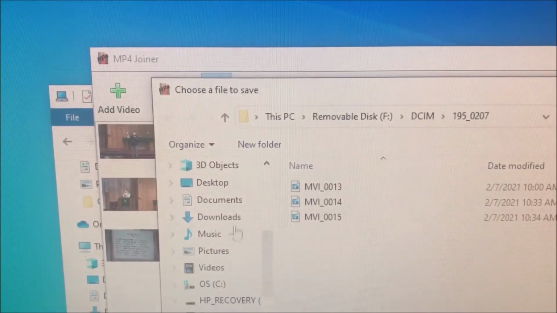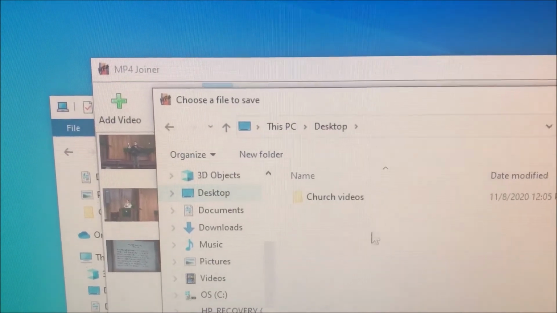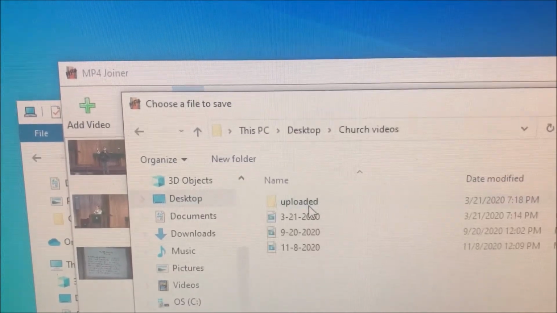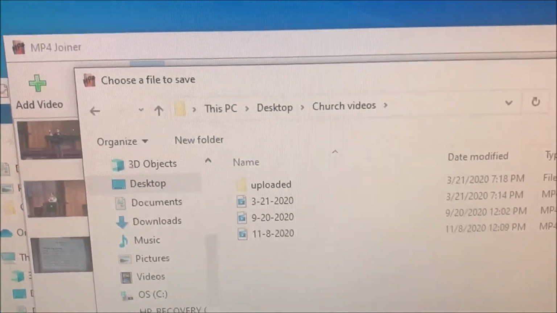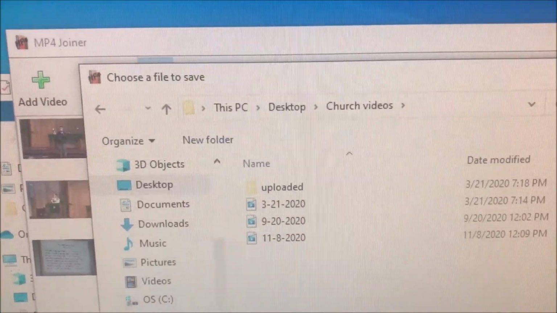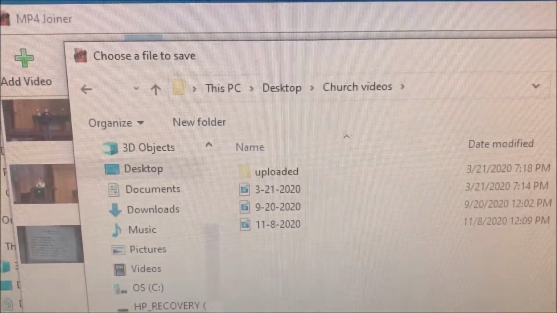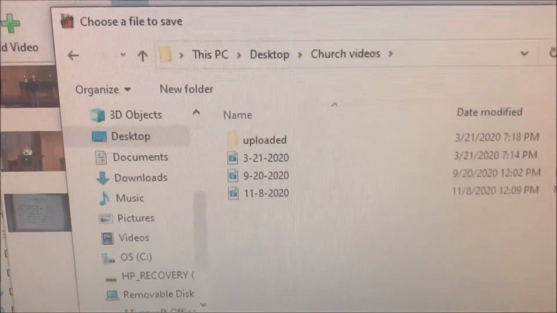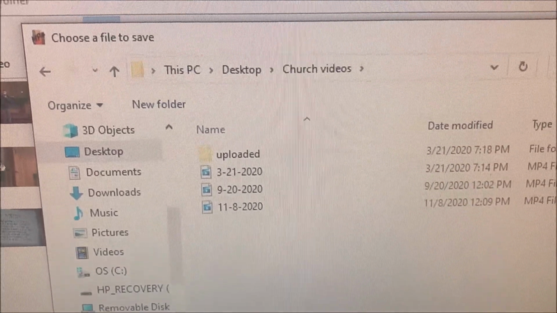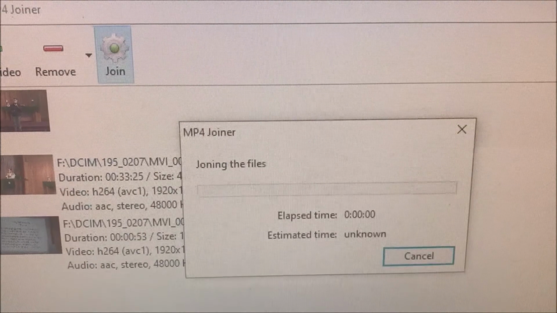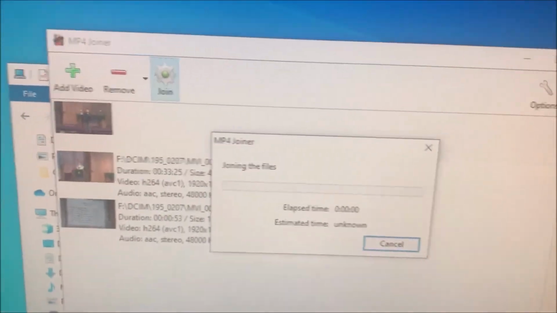And then you want to make sure you put this on your desktop in church videos. And we put it in as the date, which is 2-7-2021. And then you let them join.